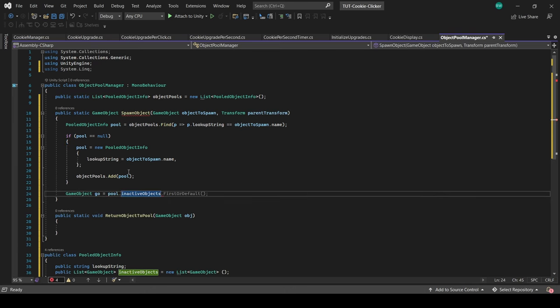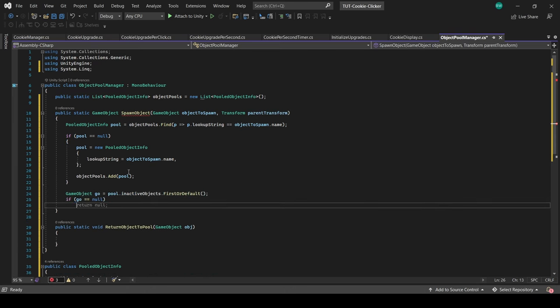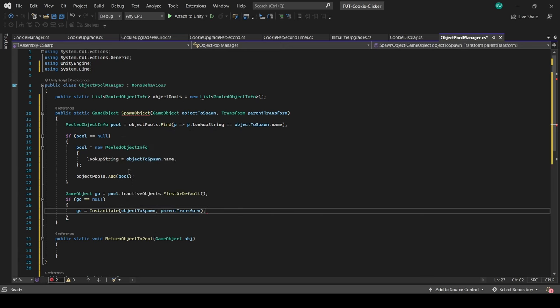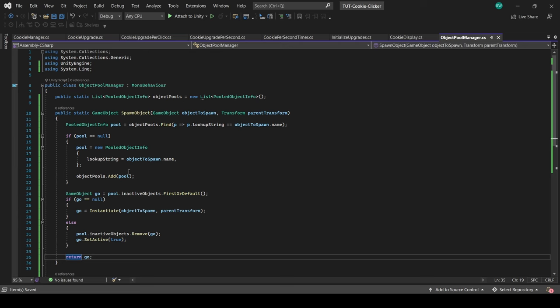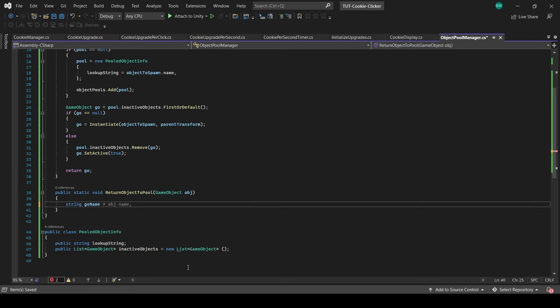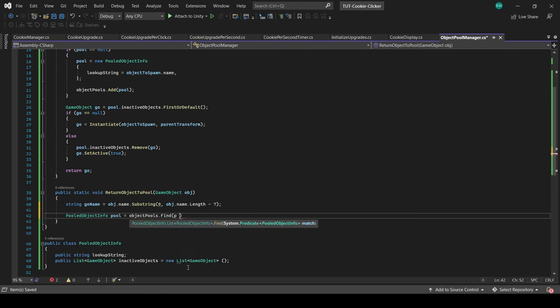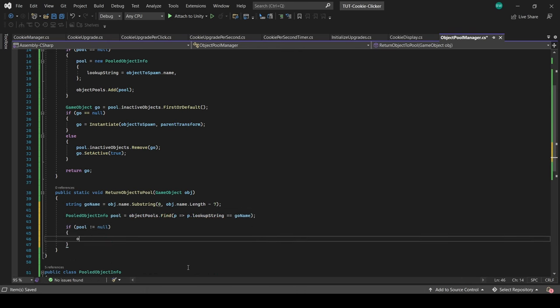Next, we need to see if there are any inactive objects in the pool. And if not, then we need to actually create an object. But otherwise, we can reactivate it from the pool. And to return it, we'll grab the name and remove 7 characters to get rid of the clone in brackets at the end, and then find the corresponding pool and add it back in.